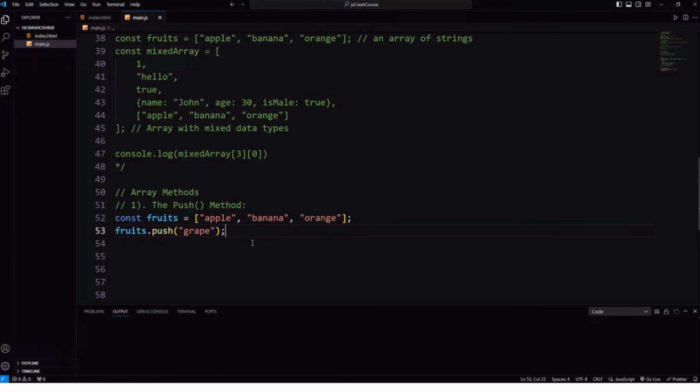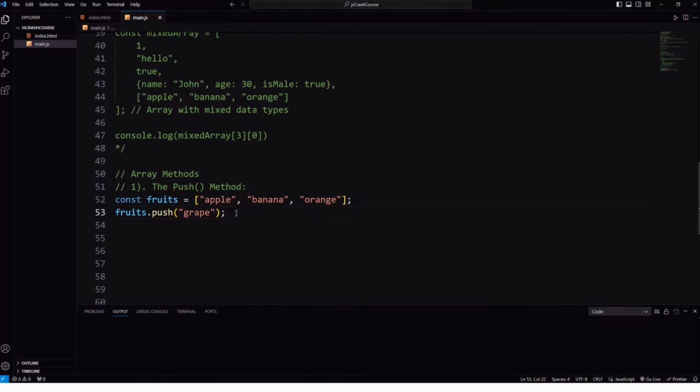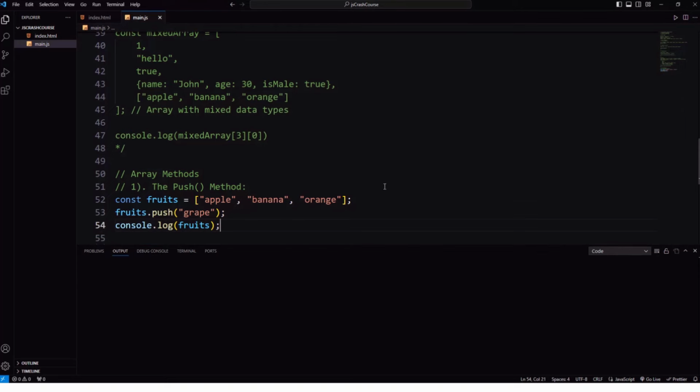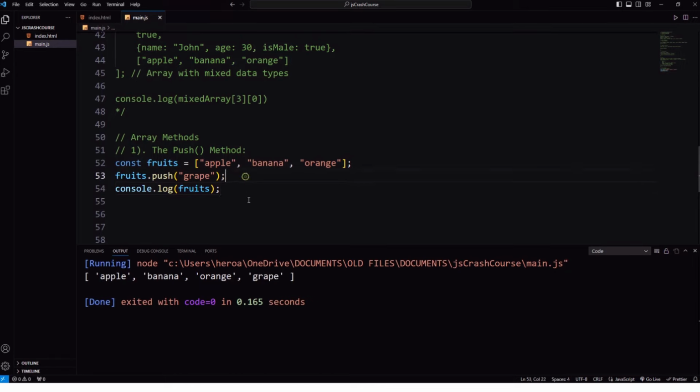So when I save and then I console.log fruits again. Let's console.log fruits. So pick fruit. Then we'll remove this. Now you can see that grape has just been added to this array of fruits. So initially we had apple, banana, orange, right? But with the push method, we've been able to successfully add a grape. You can see now it goes to the end and then it adds it.